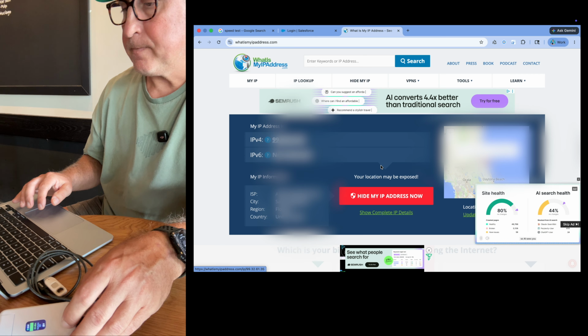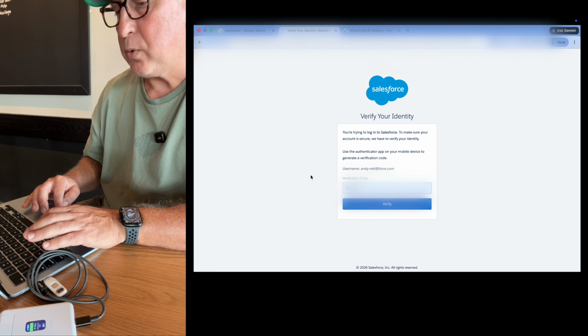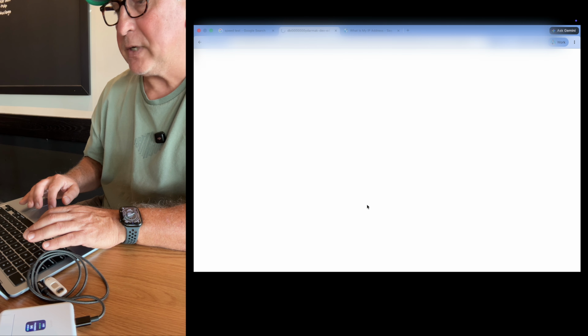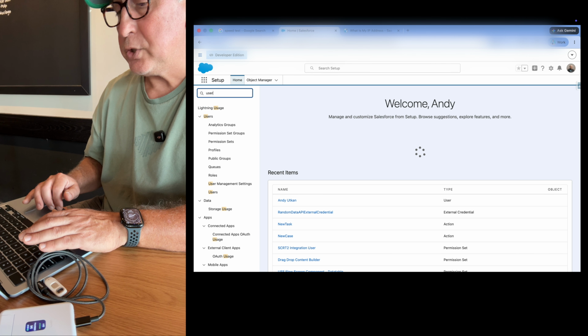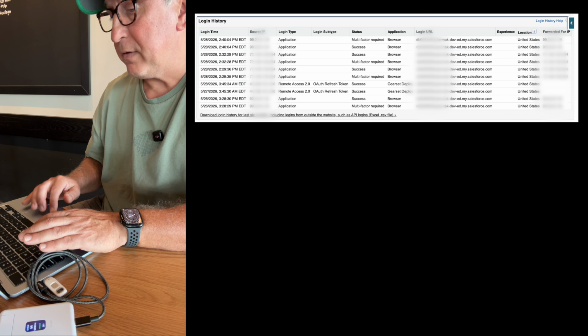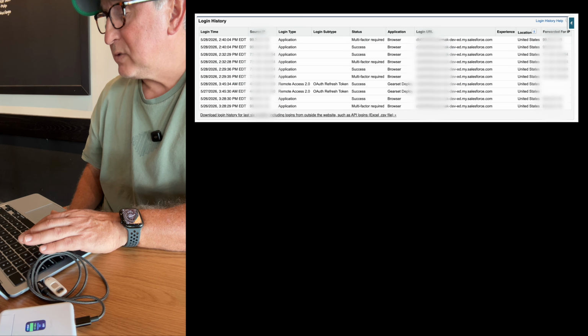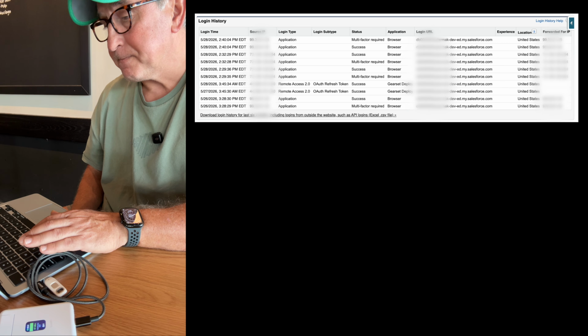All right, so I'm going to log into Salesforce to record the login and the IP address. Let me just see. What does my login history show now? My login history should show my home IP address. Yes. So as far as Salesforce is concerned, I'm logging into Salesforce from my home right now, home office.